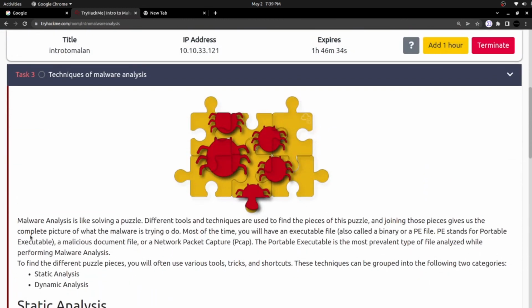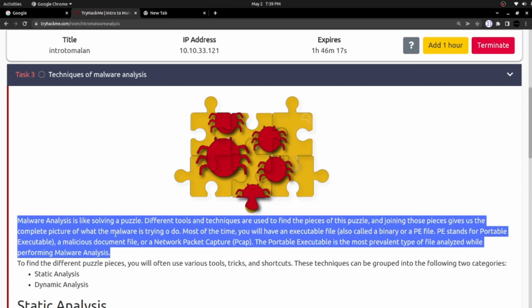They are comparing the process of malware analysis with the process of solving a puzzle. Actually, it is almost identical. Different tools and techniques need to be used to solve these pieces of the puzzle, and it's a time-consuming process, of course. Joining those pieces gives us the complete picture of what the malware is trying to do.